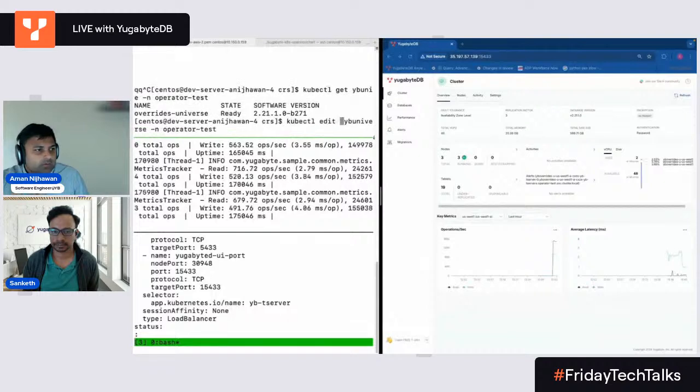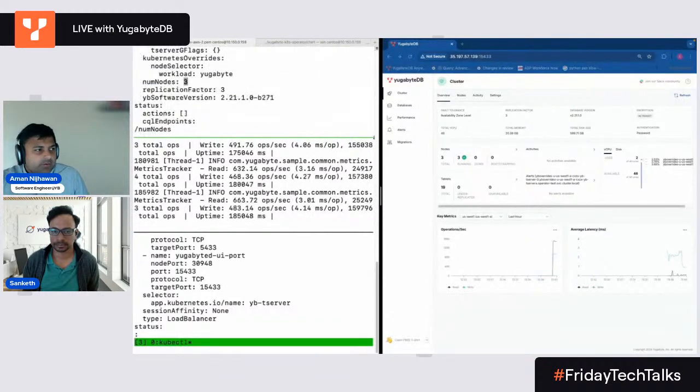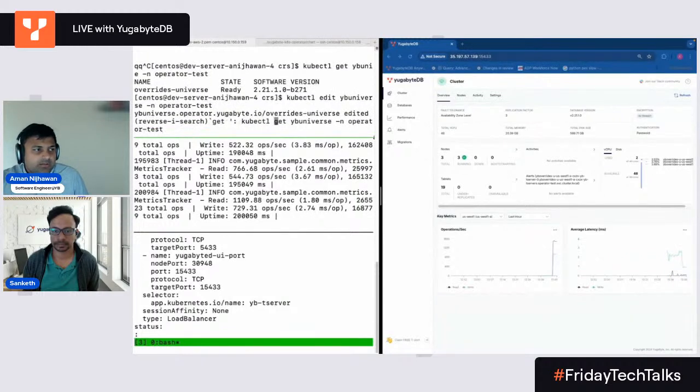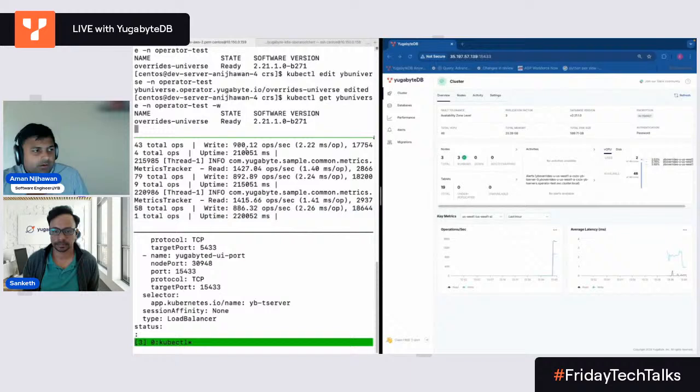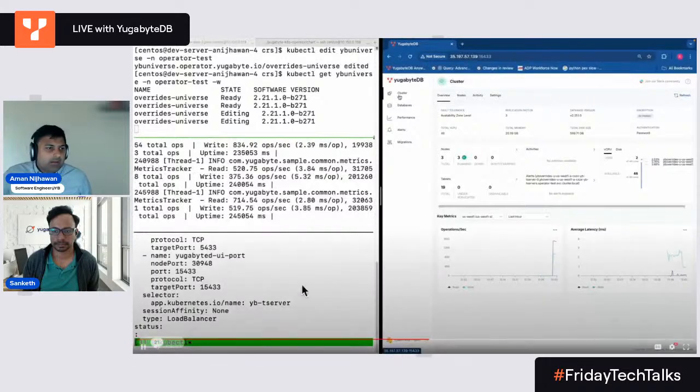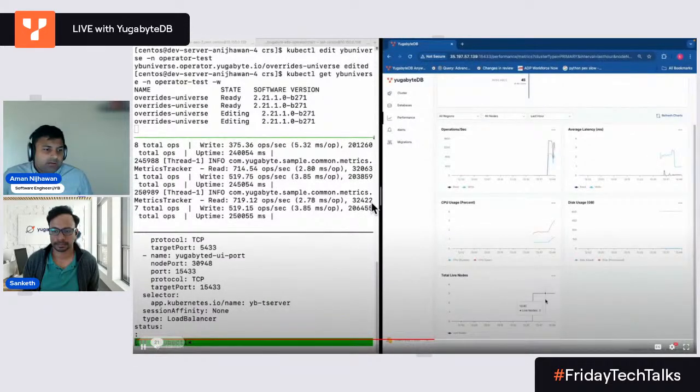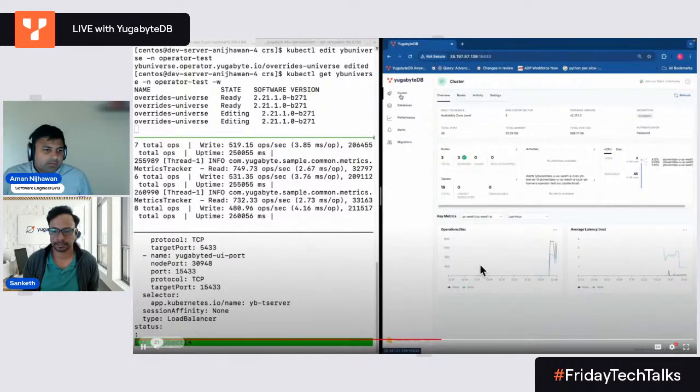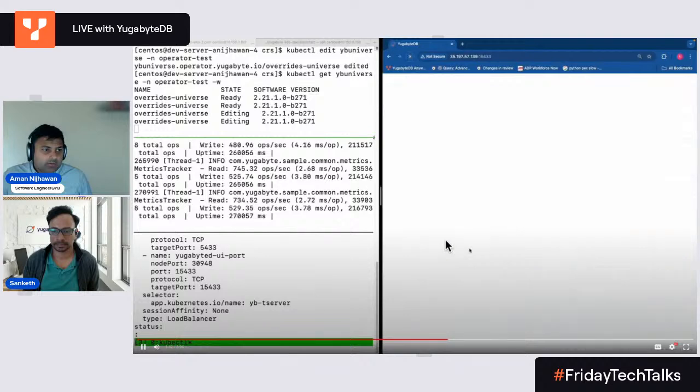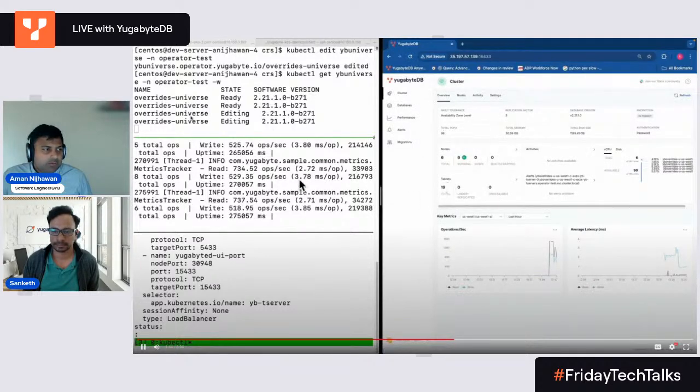Increasing the number of nodes is quite easy. We do a kubectl edit on our resource. We find the num nodes. We increase it from 3 to 6. So now, from being one node in each AZ, we have 2 nodes in each AZ. Right now, the operator is running some validations. Once the validation completes, it goes from ready to editing state. And we can check the status of the cluster. It shows still 3 nodes. Once you refresh the page, it goes from 3 to 6 nodes.